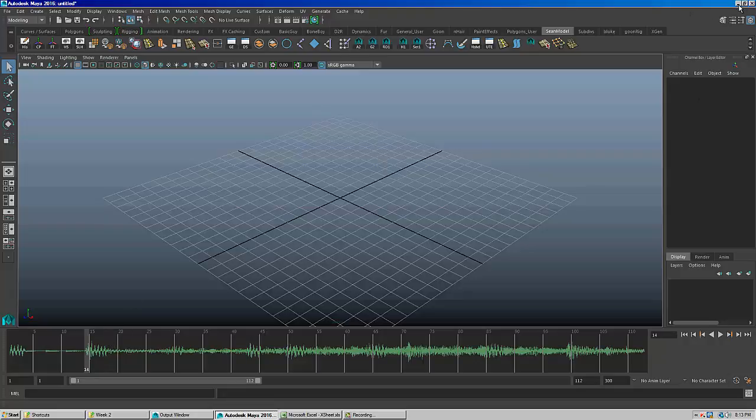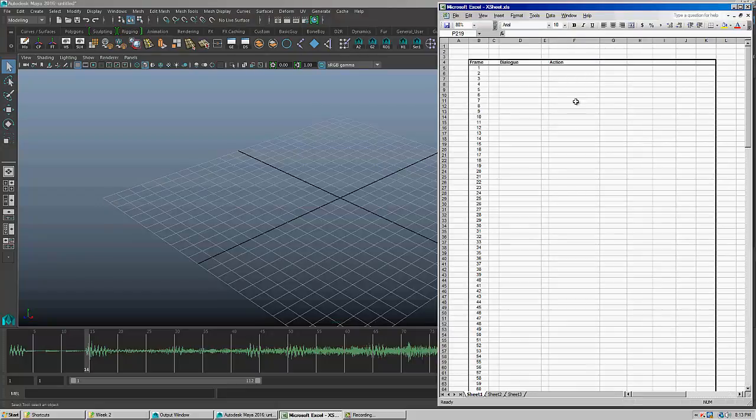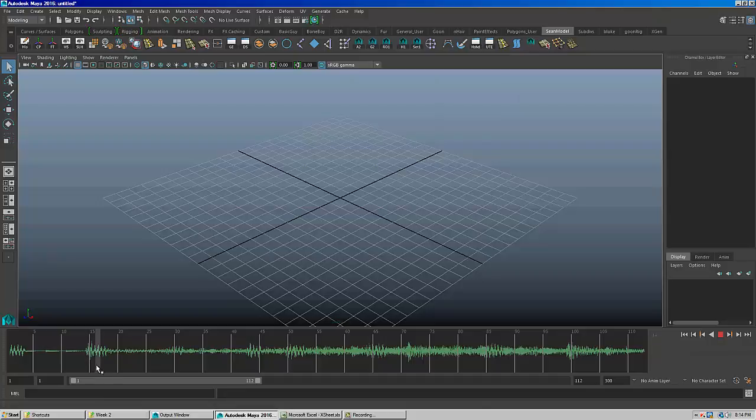So I'm going to go to my Microsoft X sheet and go to frame 14. I made a column called action, and I'm going to put an X there. I can refine this later, but I just want to make sure that it notices that I've indicated a beat. So I'm going to make an X beat. So that's the first one. Go back to Maya.